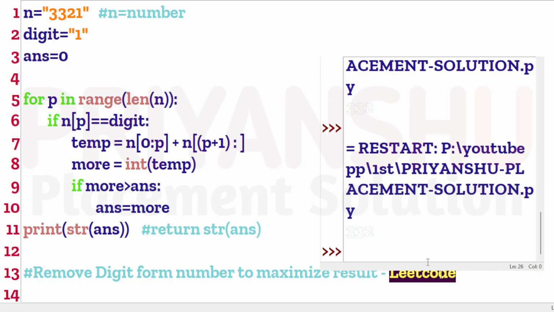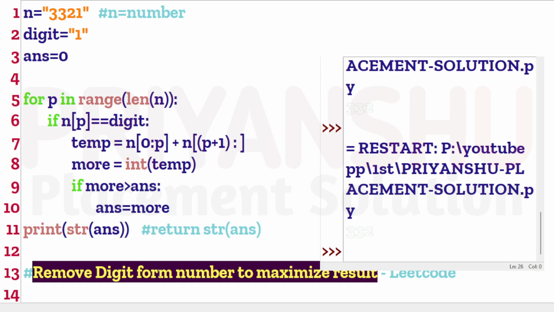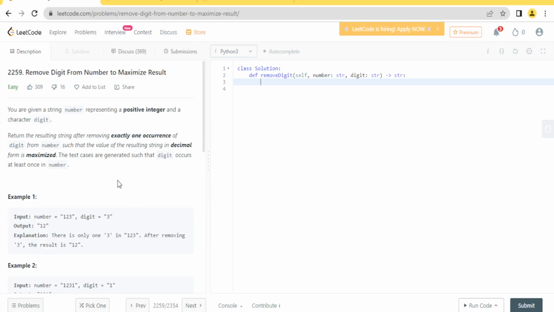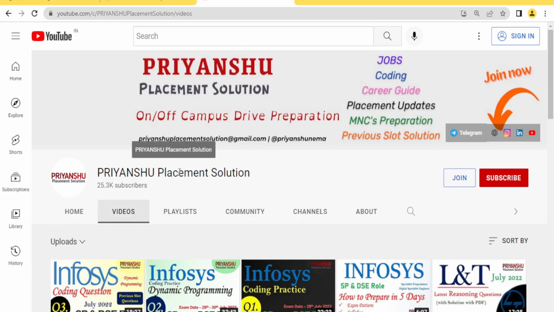If you want to check, you can check out the question on LeetCode. This is the question name, remove digit from number to maximize result. You need to search this whole name on Google, you will get the question, ठीक है. If you want, let me show you, no problem. So this is the question, you can go and check out, and I have already submitted it, ठीक है. So it's all about today's video.